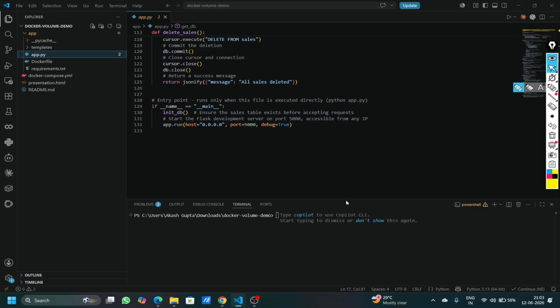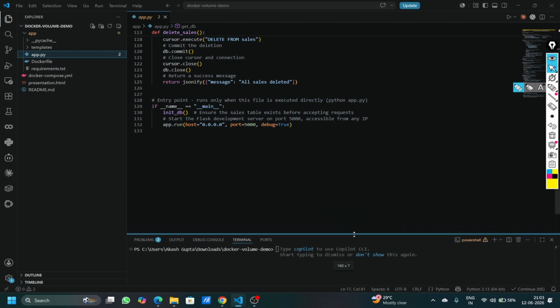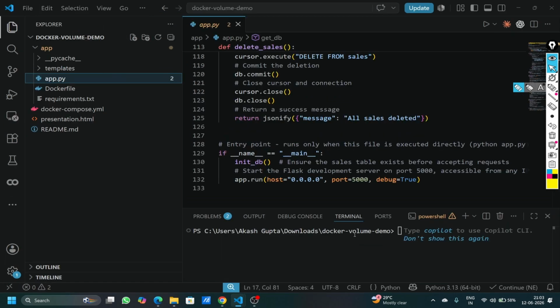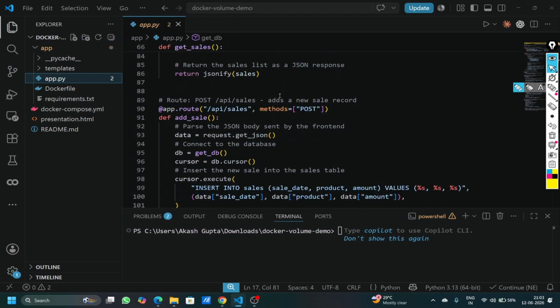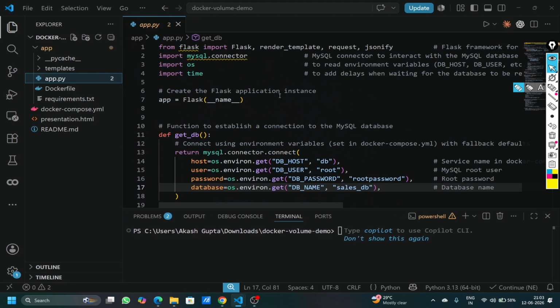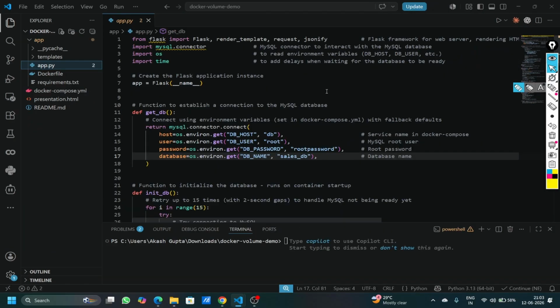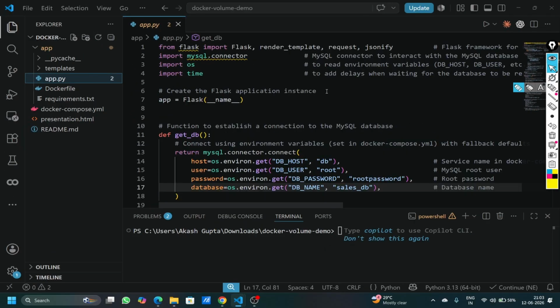Here, let me just increase the font size so that you can also see it. Yeah. So, how do we define a Python application file?